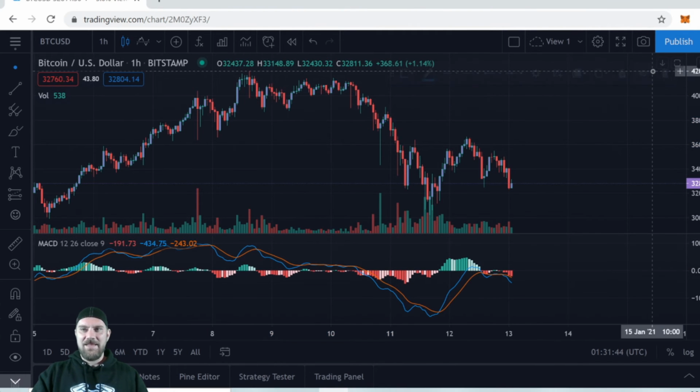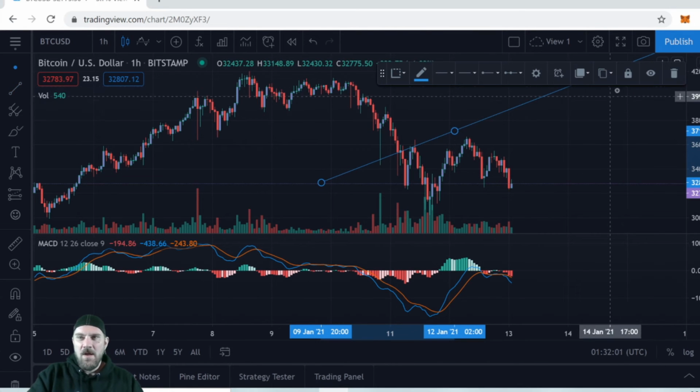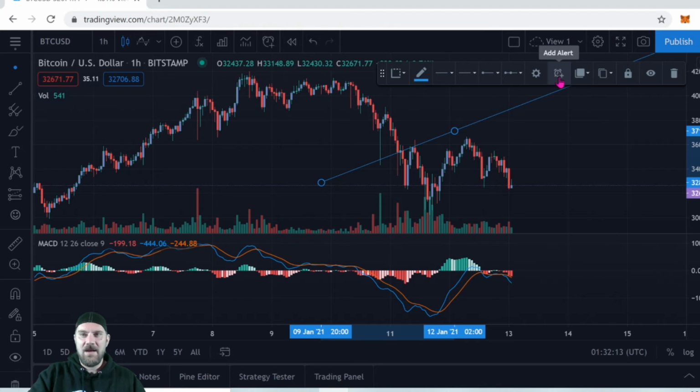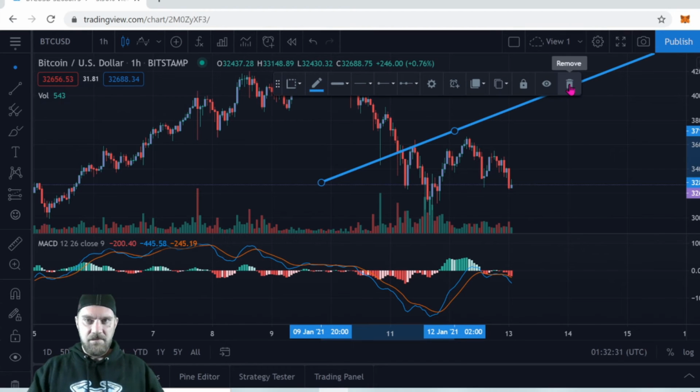Again, we can hide this with the eye. We can delete it altogether. We can lock it. We can clone it, and we can add the order. So if you need to move things up or back in the visual order of how they appear, you can do that there. You can add alerts on these actual drawings. And again, come into the settings, we have all different things. We can do the right end, the left end, we can do the style, the thickness, whatever you guys want to do. Fully customizable, everything. Really easy, really intuitive, simple to use.